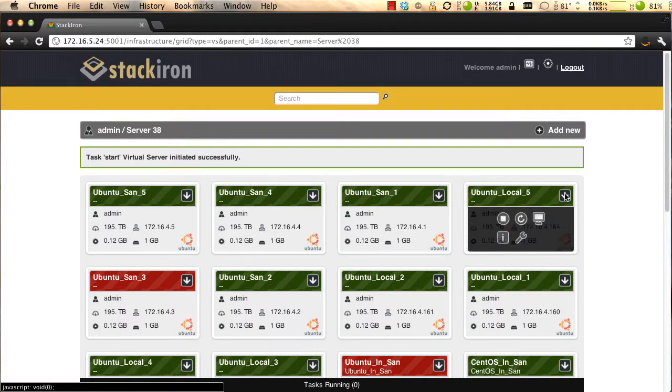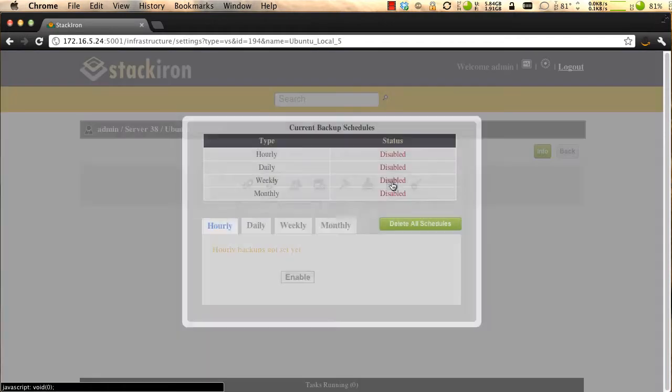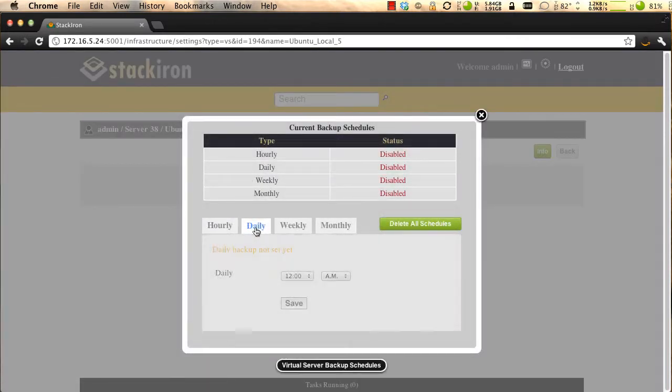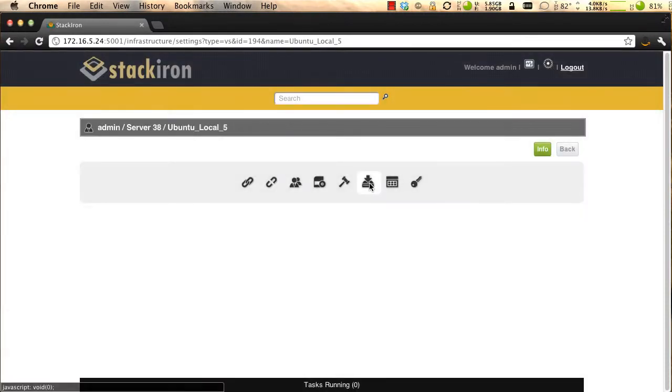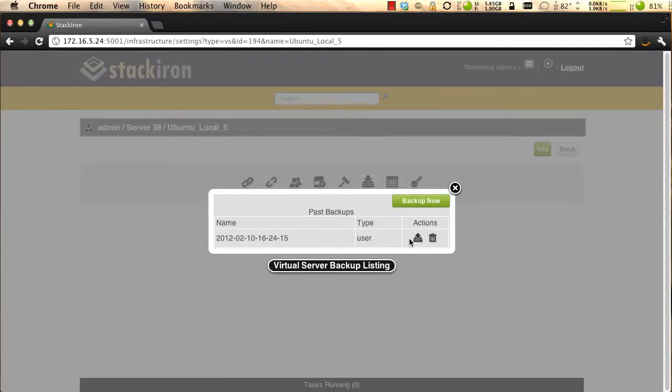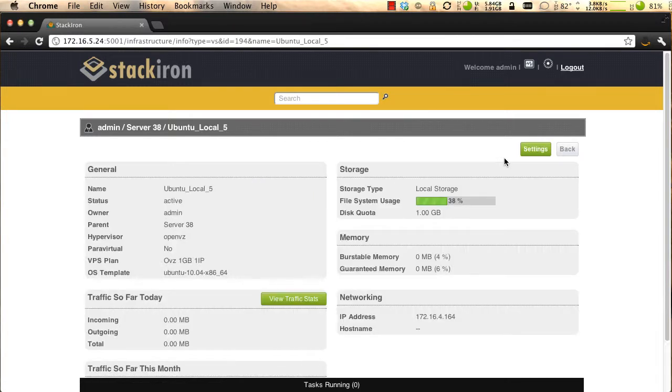Now I'll show you around the settings for the virtual machine. You can take a look at backup schedules. We have hourly, daily, weekly, and monthly backups here. Here we see a list of backups that we can restore, and all the other settings as well. This is the information about this particular OpenVZ server.